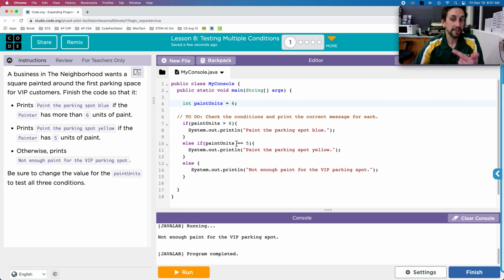So this is kind of interesting because our first bullet prints paint the parking spot blue if the painter has more than 6 units of paint. So strictly more than 6 units of paint, 6 units of paint does not satisfy it because 6 is not greater than 6 and 6 is not the same as 5, so we're not going to paint the parking spot yellow. So we are saying not enough paint for the VIP parking spot. So this is a unique condition given the instructions that we have.